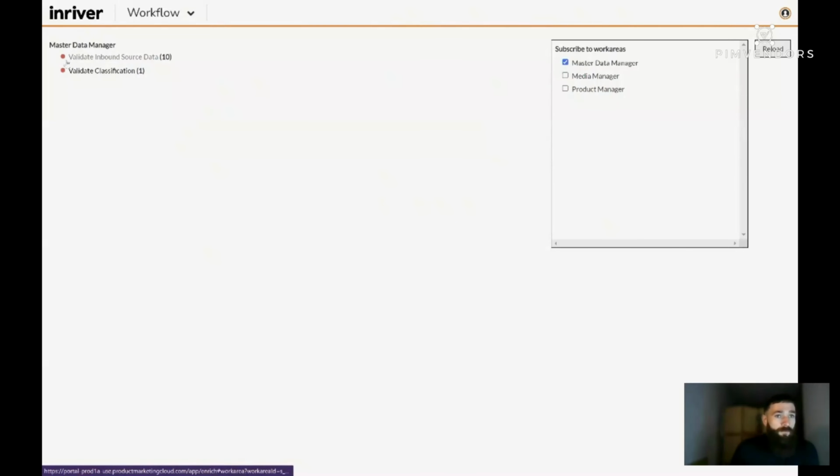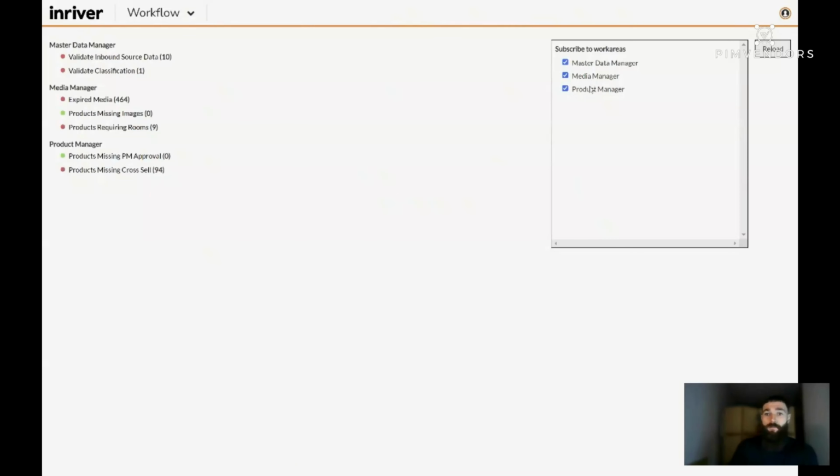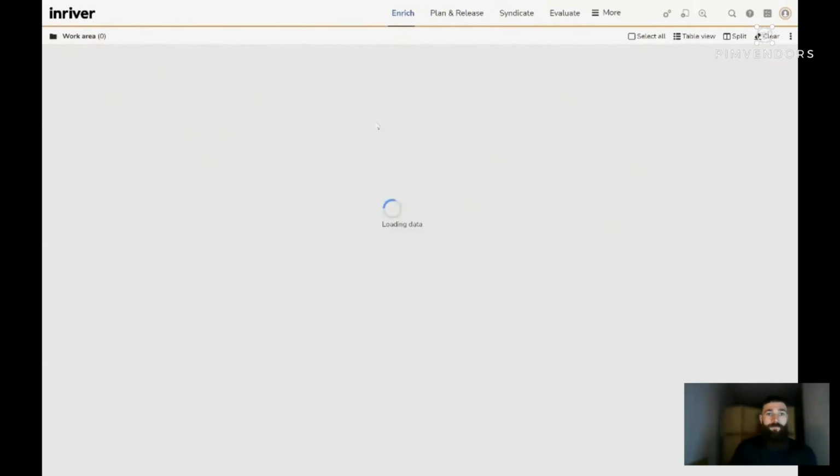So we now see there is a red light here. She needs to validate some inbound source data and also validate some classification data. Now, this is also interactive. We can go dive straight into the work areas and find the products in question. We could also perhaps, if necessary, subscribe to some other work areas and see where the sort of bottlenecks are or where products need to be enriched. But let's jump into this validate classification query.